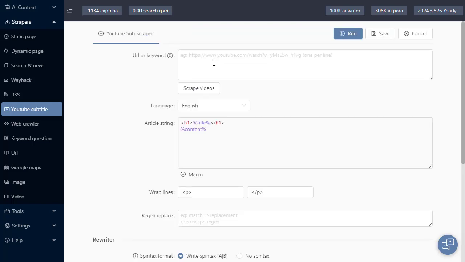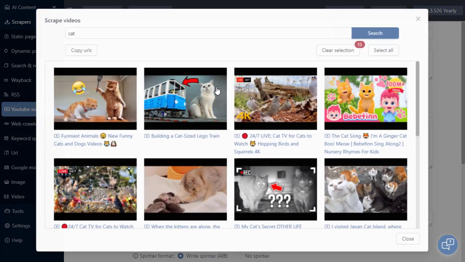You can find YouTube videos either by providing the URL of the video you want to scrape for subtitles, or you can provide a keyword and SEO Content Machine will then search YouTube for videos matching that keyword. To help you find URLs, you can use the scrape videos feature here.